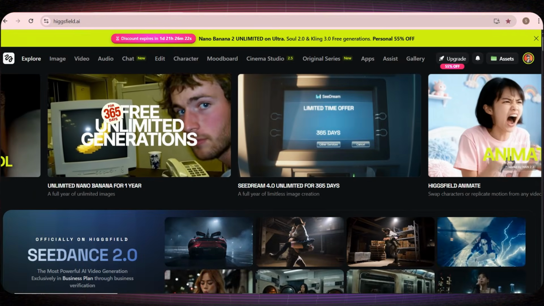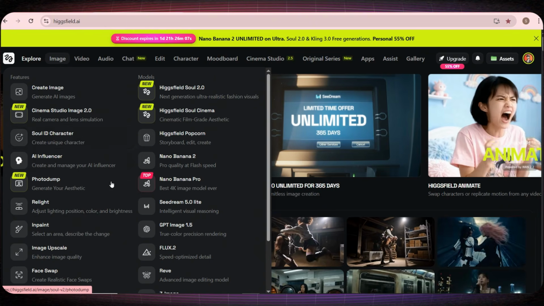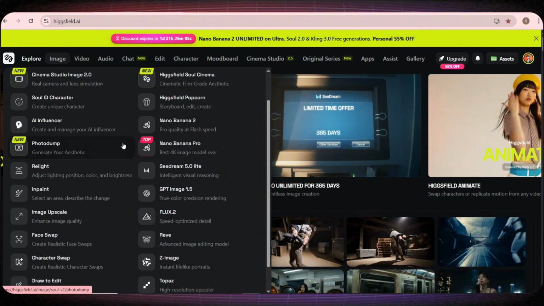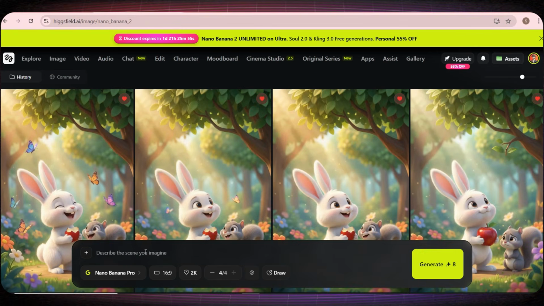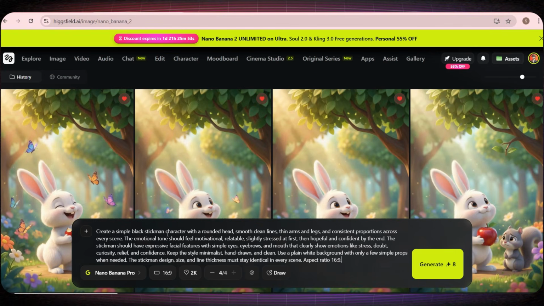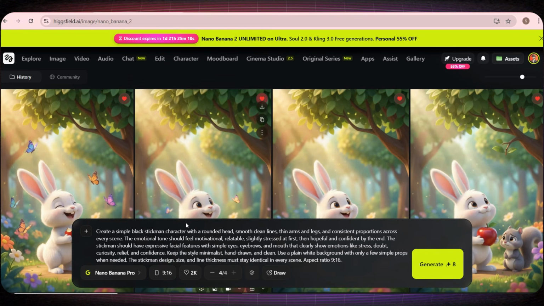We'll go back to Higsfield, then head over to the image section. You'll find many powerful AI models for generating images, and for this example, I will choose the Nano Banana Pro model. Then, very simply, I'll paste the first prompt that ChatGPT gave me, and I'll select the aspect ratio as 9:16 because I want to create a YouTube short.